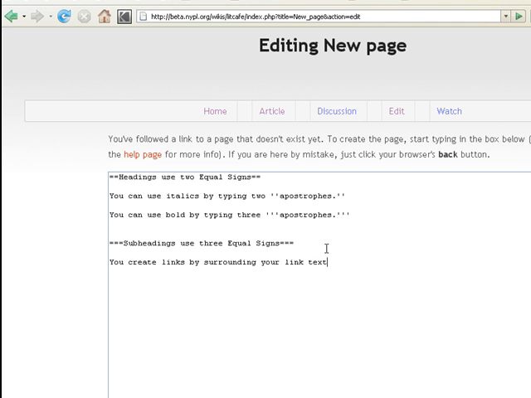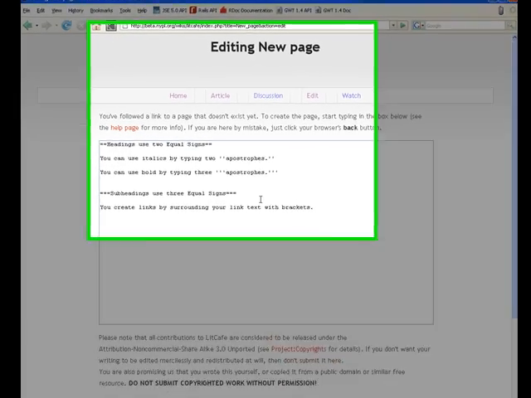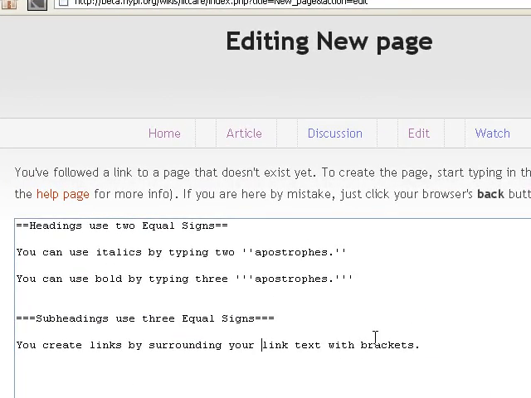Capitalization matters. If it is a new page, you or another user will be able to click on the link text and create the page. One important thing to remember is to always make a link to your newly created page so that Wiki users will be able to find your new content.